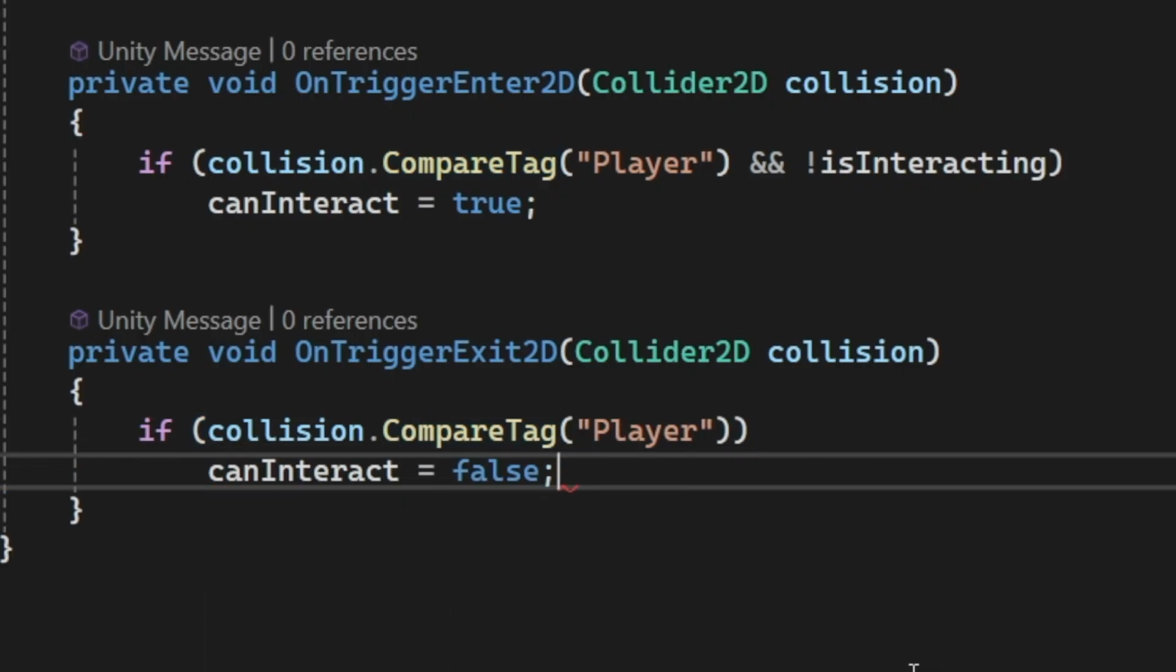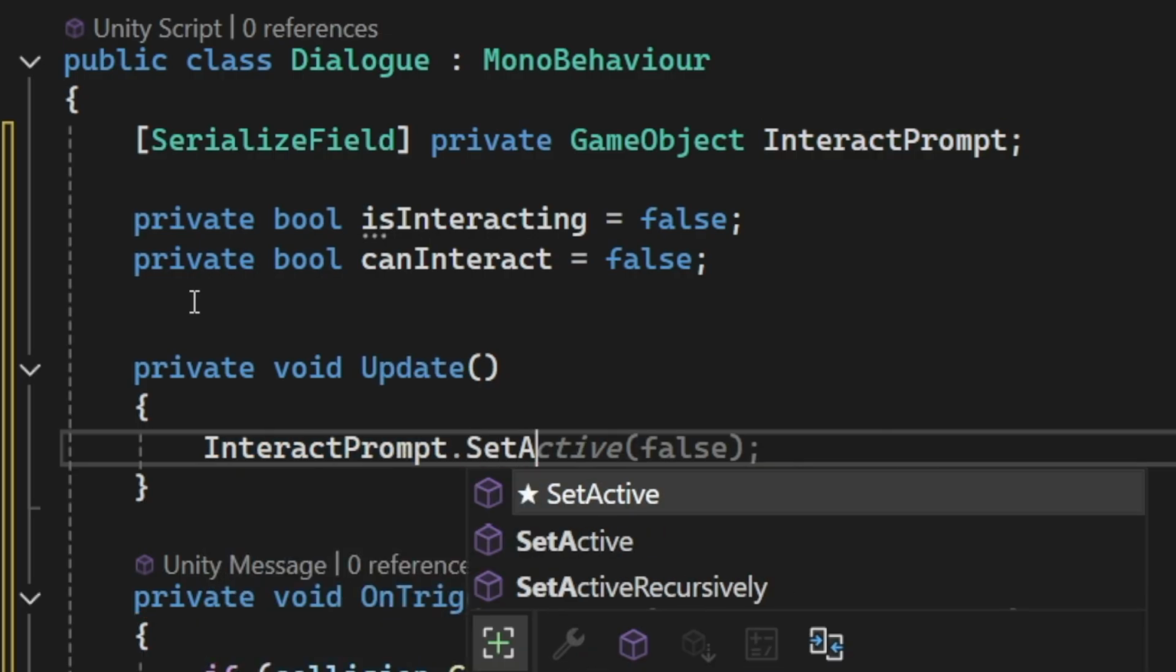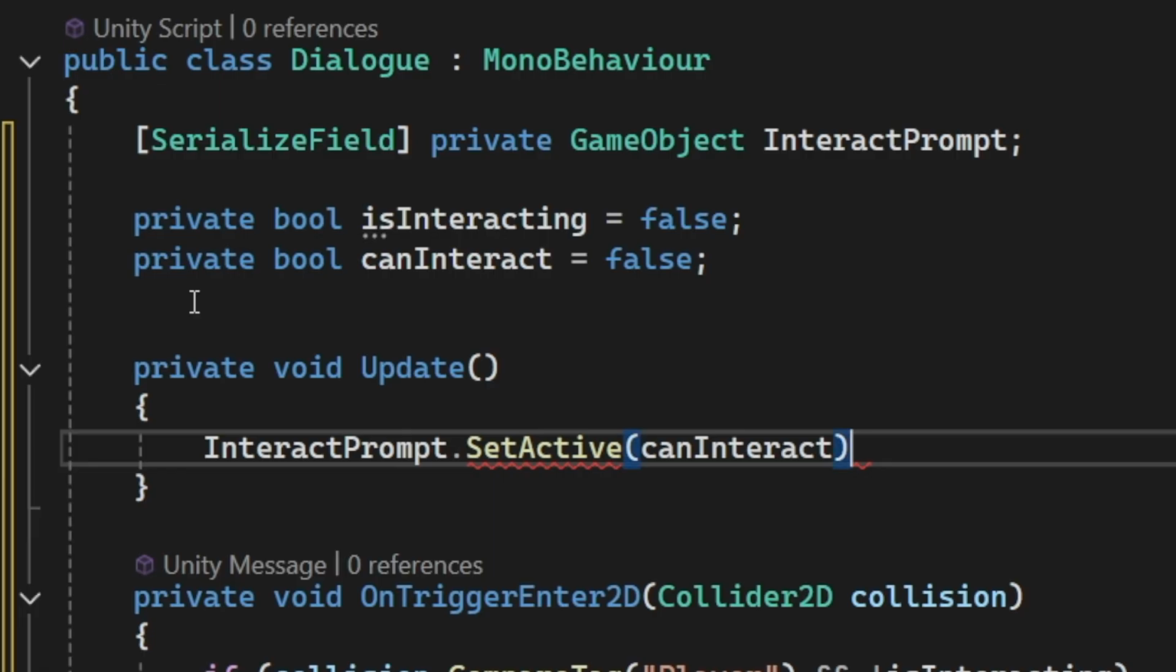Finally, we need to update the prompt. So in the Update method, I'll go interactPrompt.SetActive, which will take in canInteract. So if the player is close enough, the prompt appears, and if not, it will disappear.